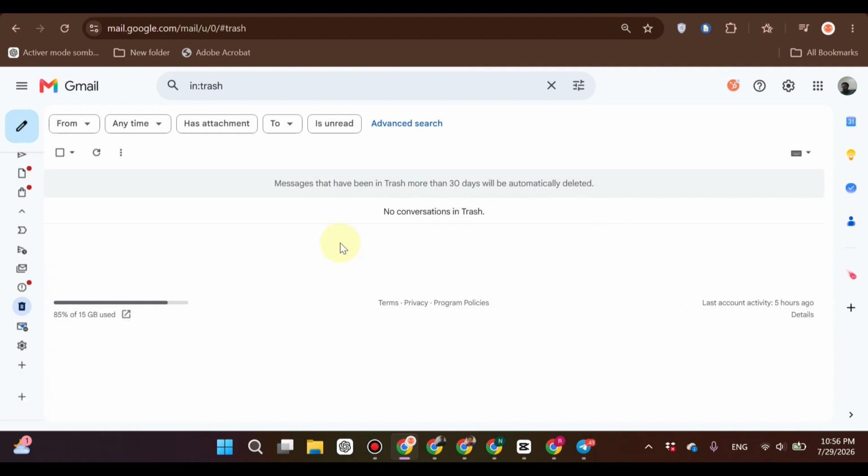You can also delete individual emails by opening the trash folder, selecting the messages you want to remove, and clicking Delete Forever. And that's it. You've successfully learned how to empty the trash in Gmail.